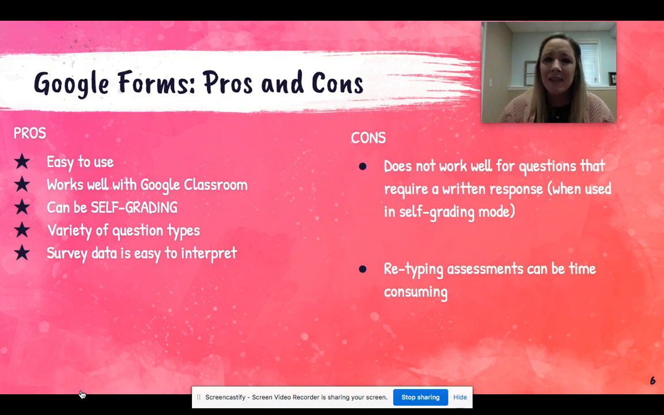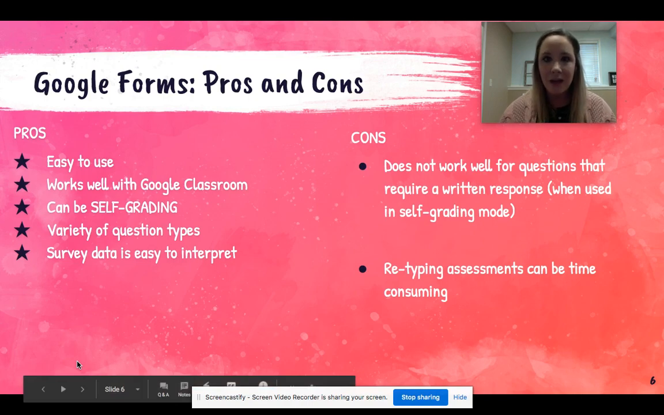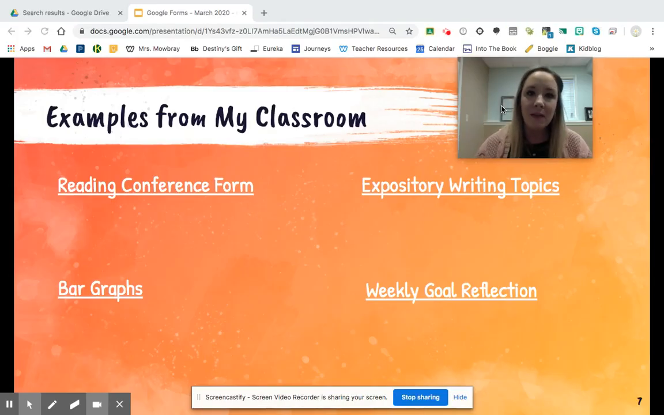Some cons, it doesn't work well with questions that require a written response. It's really for multiple choice things, maybe like a short fill in the blank, like a name of a place. And it can be time consuming to retype your assessments. However, if you're doing this with a team or you're thinking it's something you could use year after year, it's really something that's worthwhile. I wanted to show you some examples of how I've used forms in my classroom so that you can wrap your head around some different ways that you can use it for your students.